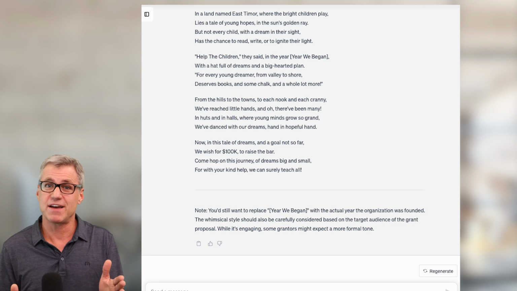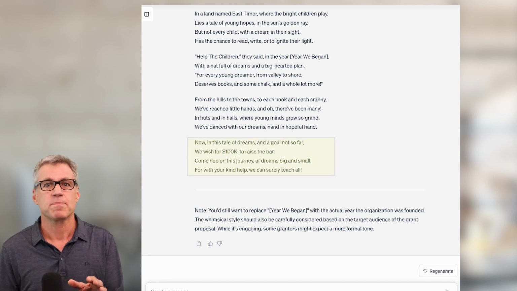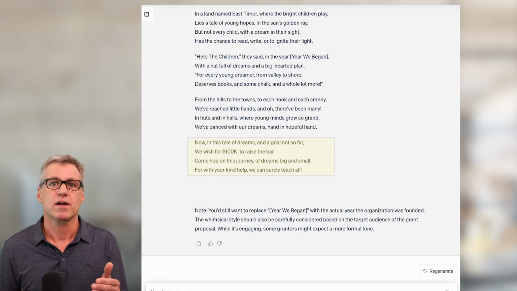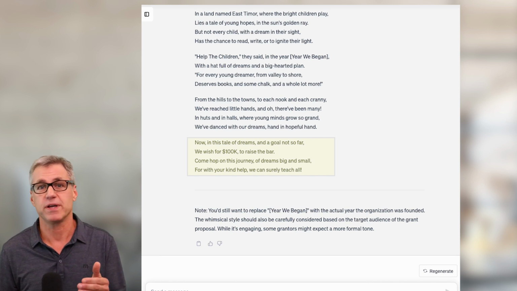And look, that's pretty clever. Jumping to the last stanza. Now in this tale of dreams and a goal not so far, we wish for 100,000 to raise the bar. Come hop on this journey of dreams big and small, for with your kind help we can surely teach all. I don't know, maybe someone should write their grant proposal in the style of Dr. Seuss. To be clear, that's not just a neat party trick.